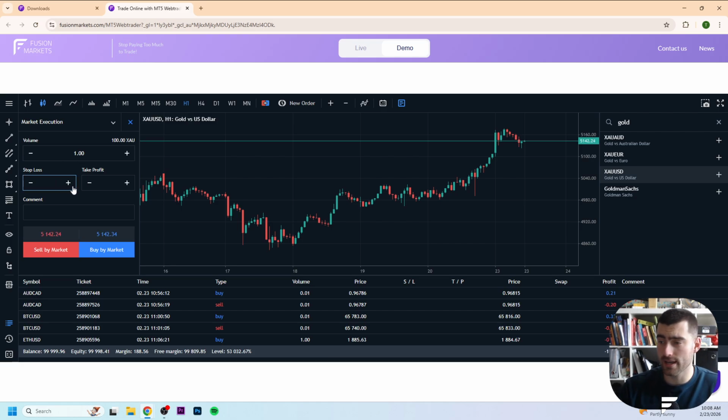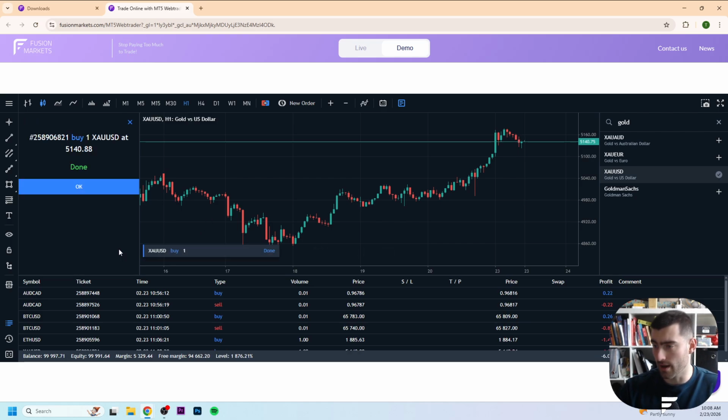Then we can also click here on stop loss, where we can create a nice stop loss position for ourselves, or we can click right here on take profit to take the profit. And after that, once you created a stop loss or take profit or nothing, you can decide. Then we click just right here on buy by market.